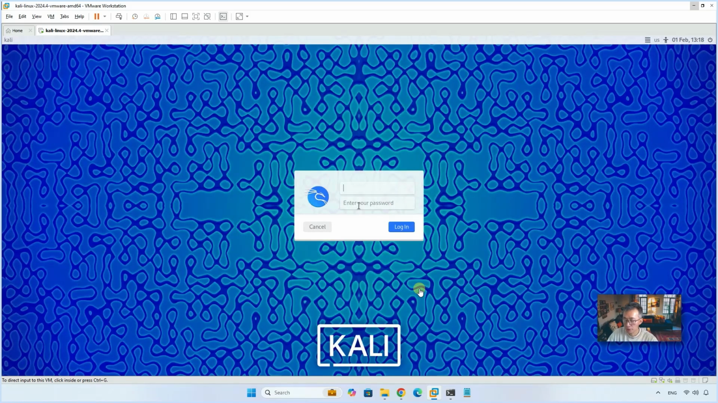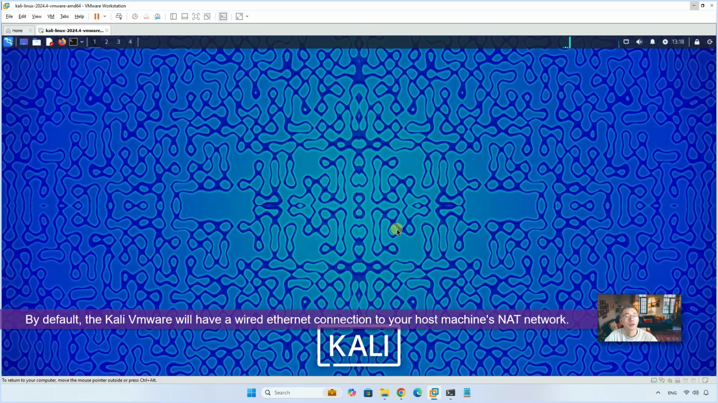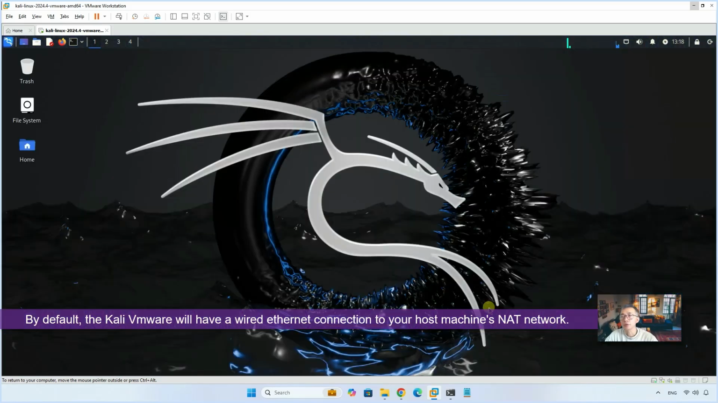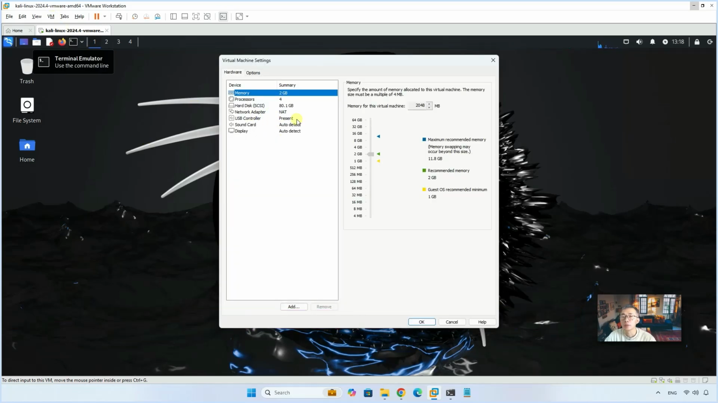The booting speed is really fast. You can type in kali as the username and password, and you should be able to log in. Just for your information, at this moment we are using a wired connection because we haven't set up our wireless adapter to connect to this Kali VM.